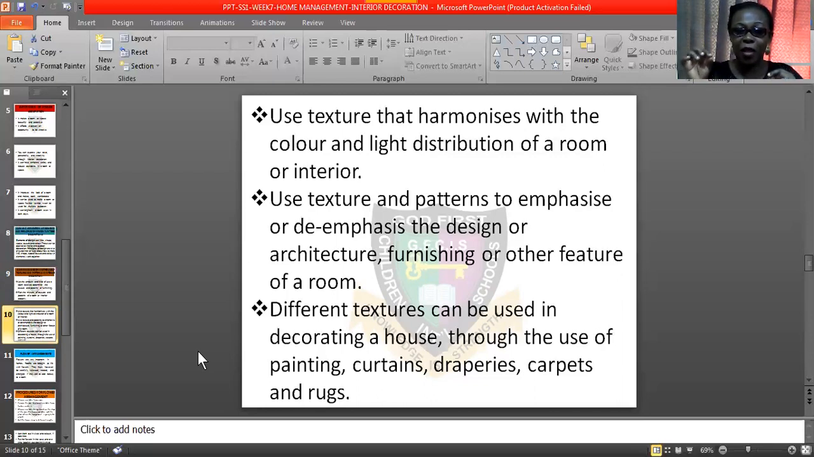Then use different textures. Different textures can be used in decorating a house through the use of painting, clothing, draperies, carpets, and rugs. That's just like what I just mentioned. So you can use different textures and colors as well. It depends on what you want to achieve. Use the one that is so desired by you. And again, use the one that will suit the color you want to use. Is that taken? All right.